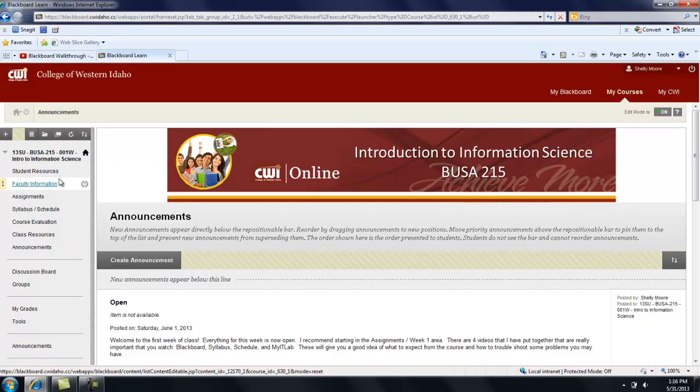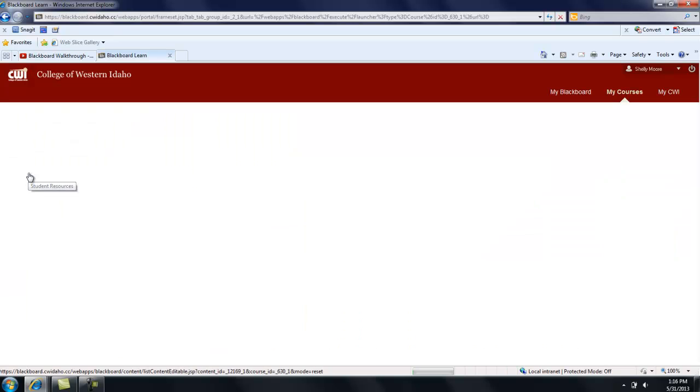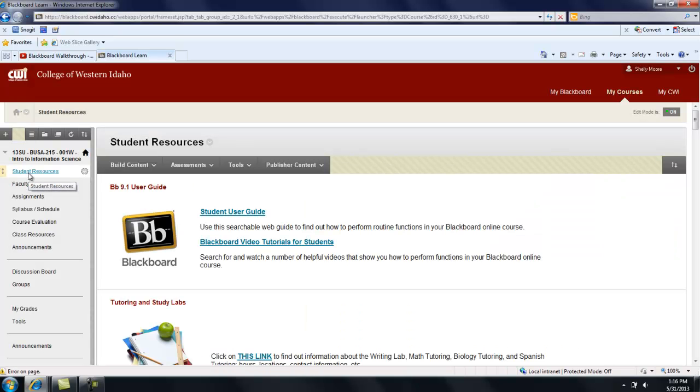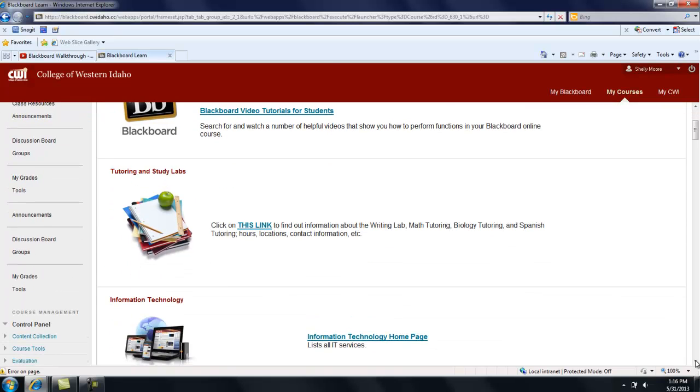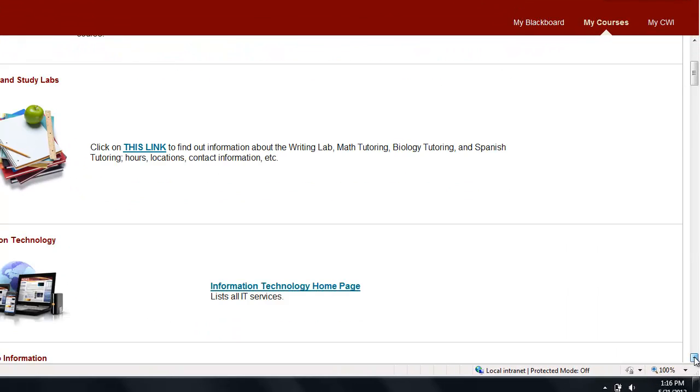Over here on the left, student resources. This is a little bit different than it was before. You saw this usually at the bottom of this navigation pane. Now it's at the top. So here's where you can find information about Blackboard. Here's tutoring and study labs. And there is tutoring available for this course. It runs alongside with CISA 101. So sometimes if you go into the lab, just talk to them about the computers and they will get you set up. So if you do need help, tutoring is available for you.